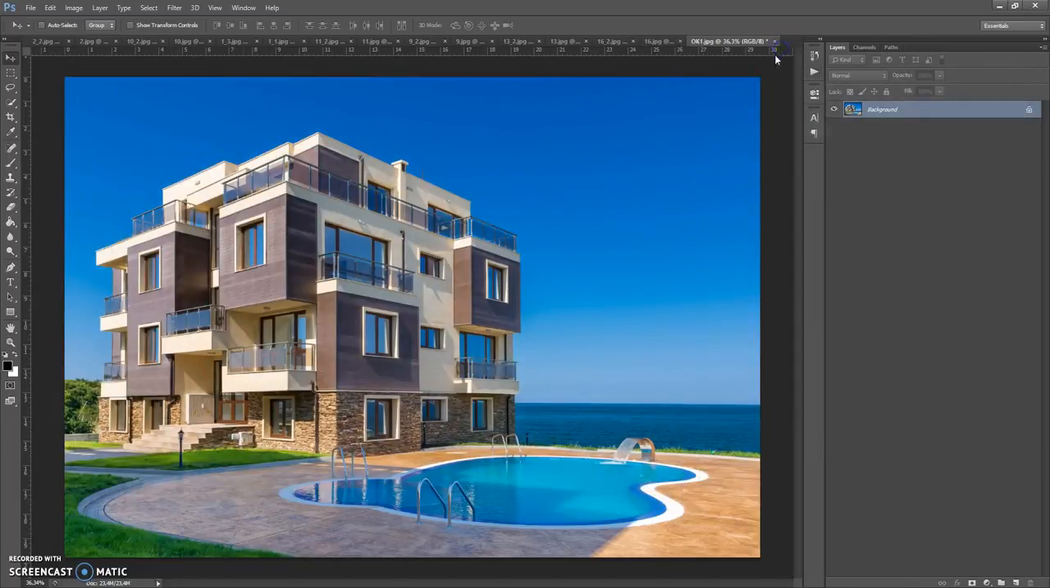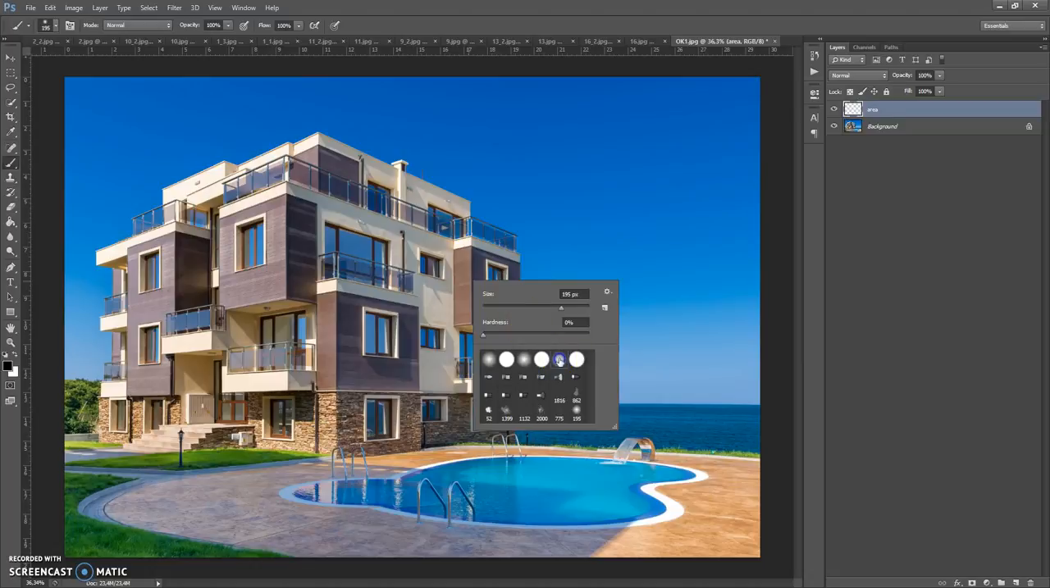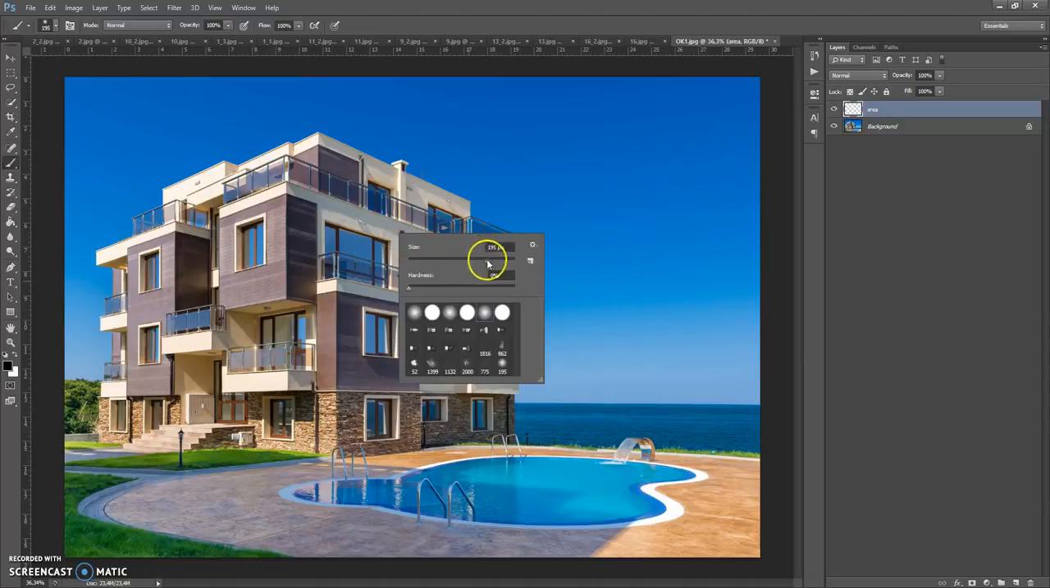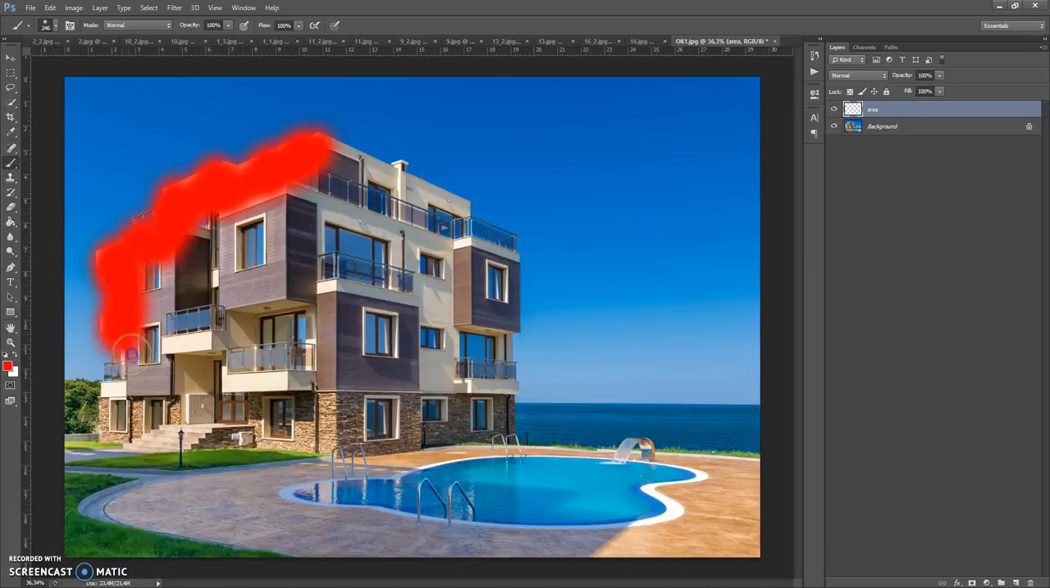Okay, the next step, create a new layer, name it area, and please don't use caps lock. Now you need to paint on this layer the area that you need to focus. For that, I recommend using the brush tool with a soft brush. Okay, for that you can use any colors. It's very easy.